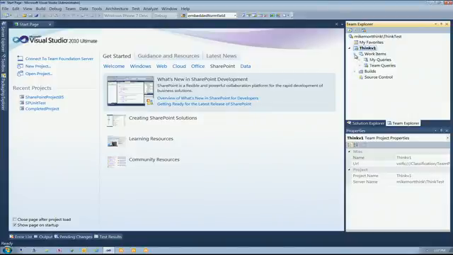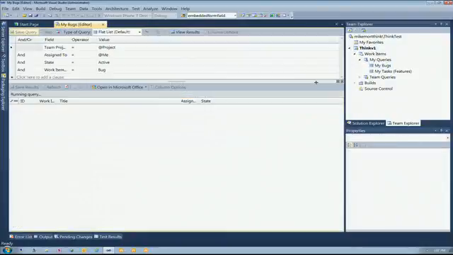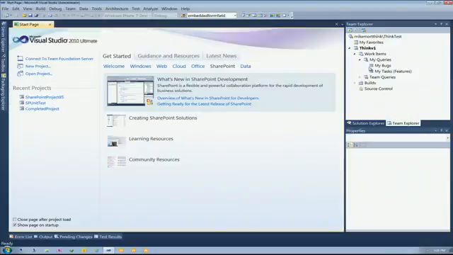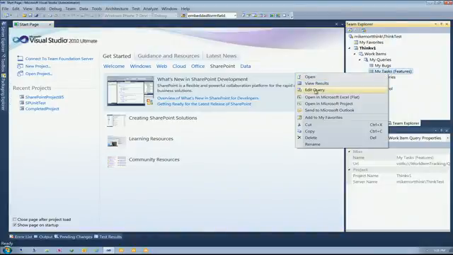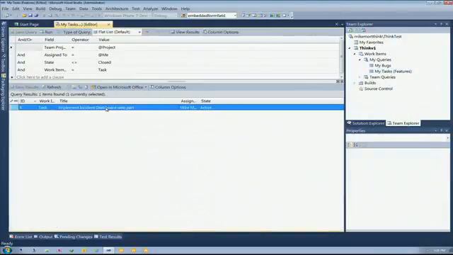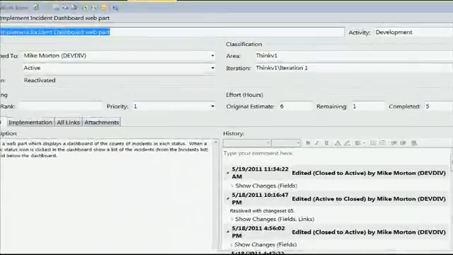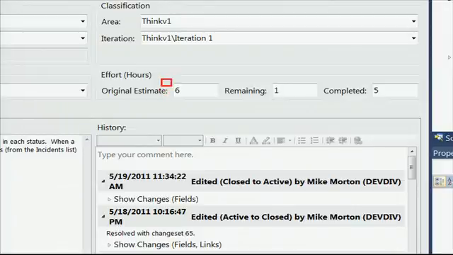So I hook up to that TFS server. Now I can see my work items that I have. I've created a couple of queries here. Here's my bugs that are currently open. So I have one bug where counts don't match. I also have another query for features. Here's a feature that says, implement the incident dashboard web part. Well, as you can see, I've actually done a fair amount of this work. Of the 6 hours of the original estimate, I only have 1 remaining, and I've completed 5.